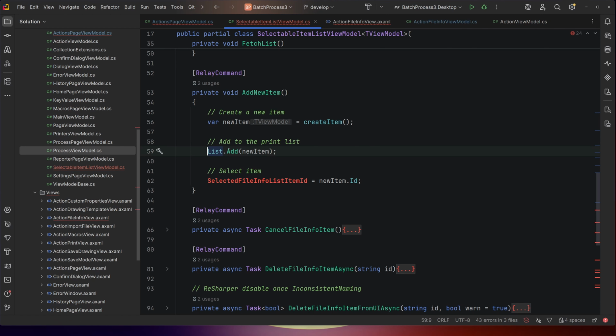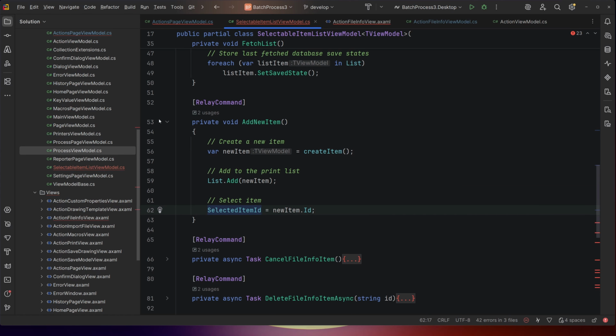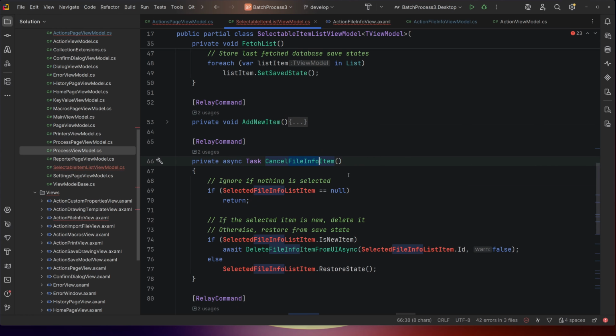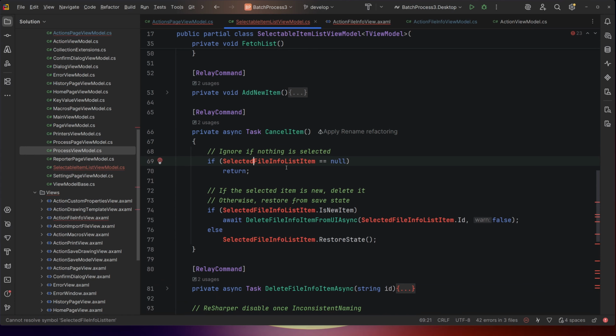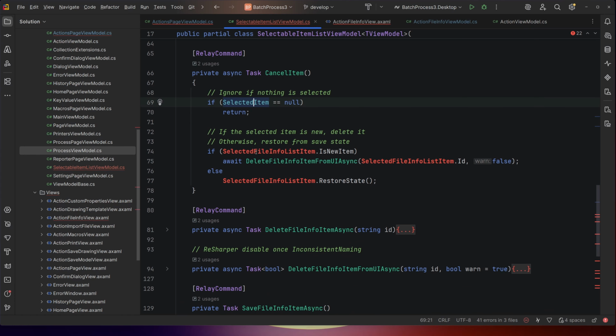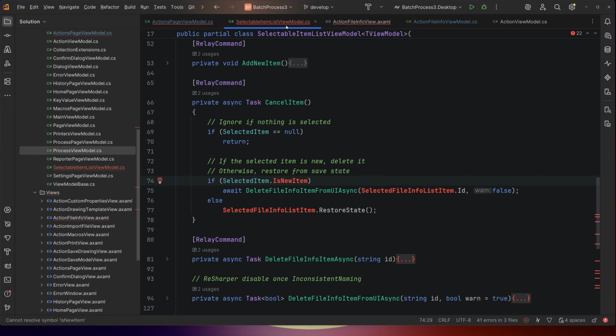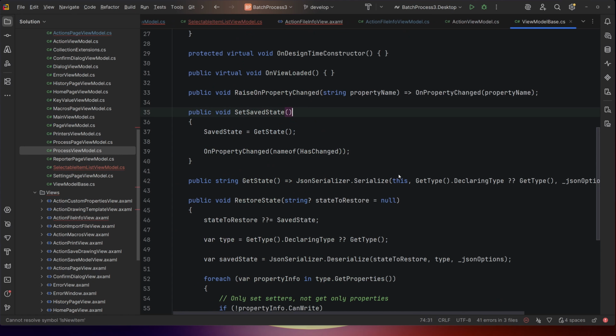In here then, we can do selected item ID, that's fine. Next up, cancel. So this will just be cancel item. Same again, selected item. Everywhere we just see file info, we simply remove. This will be selected item. Now this is new item. Again, because the selectable items list is all about, we're including, adding, saving, deleting, cancelling, the new item term, in a sense, is specific and should be used everywhere.